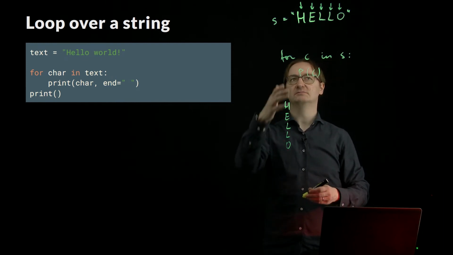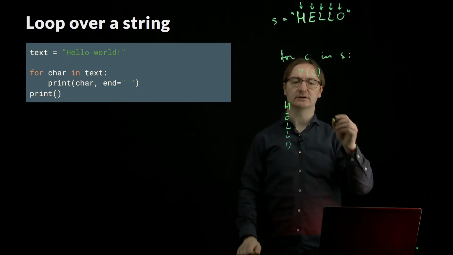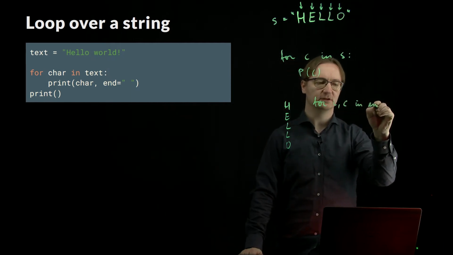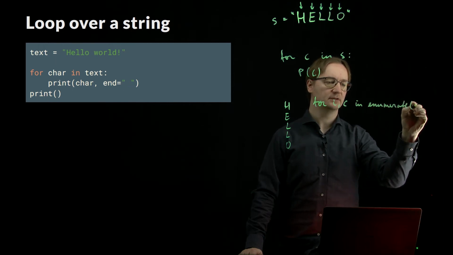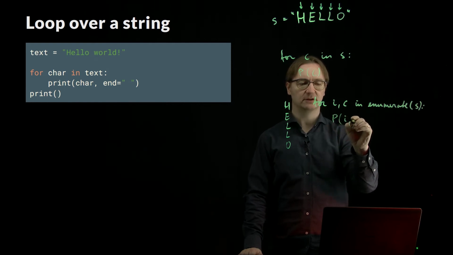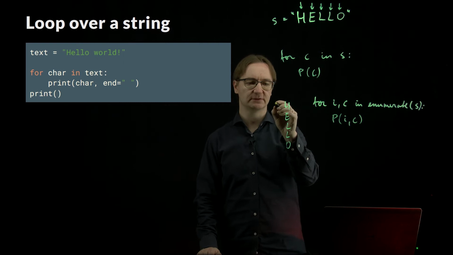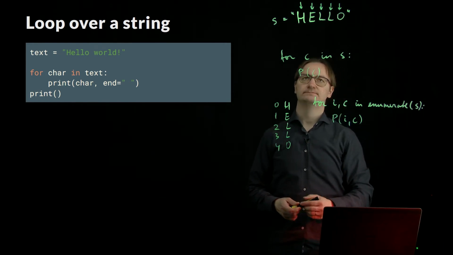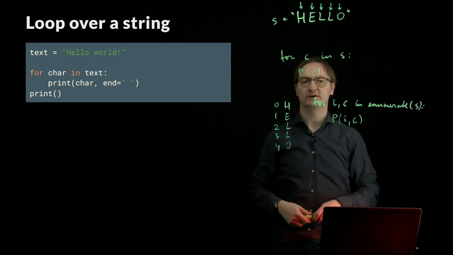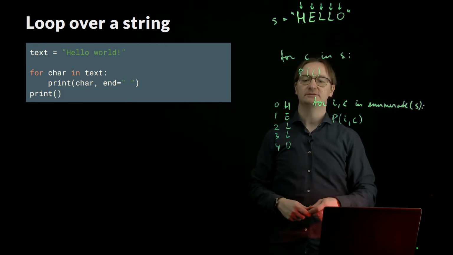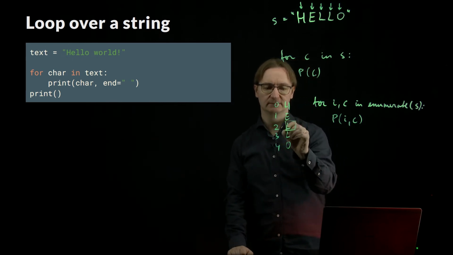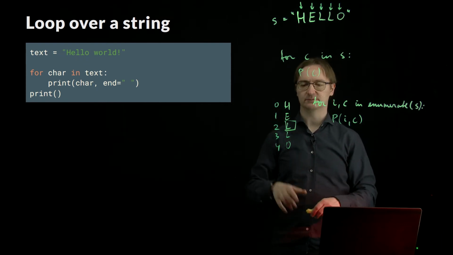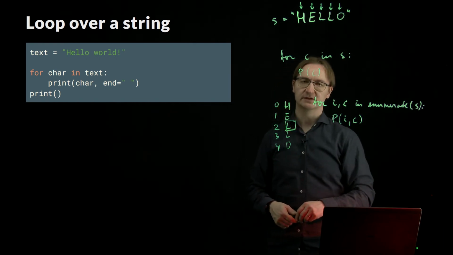And if you would like to get both the index and the value, for example, then you can use enumerate: for i and c in enumerate s. Now if I print out i and c, I would get basically the same result, but with 0, 1, 2, 3, and 4. And for example, this can be used to find the first position where the L is located. There are, of course, other possibilities to find the position of a character, but still, this is one way to do it.